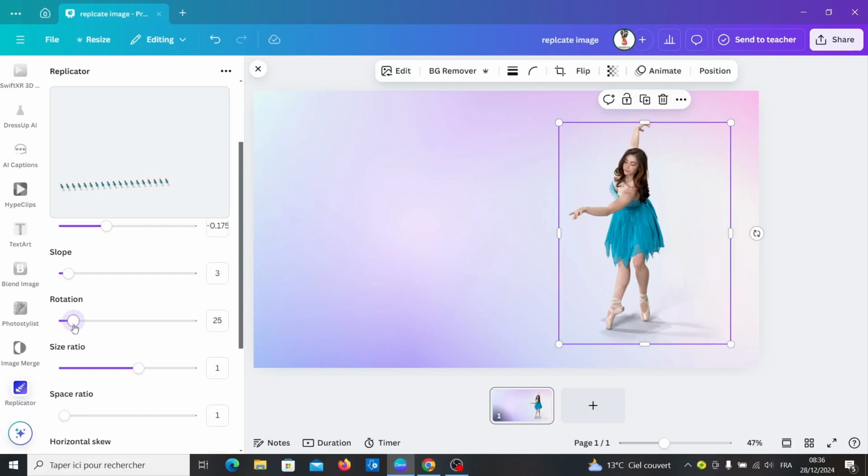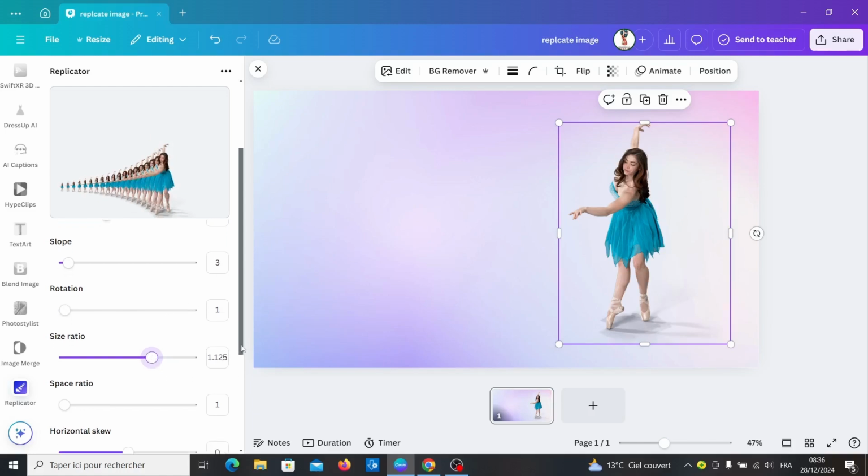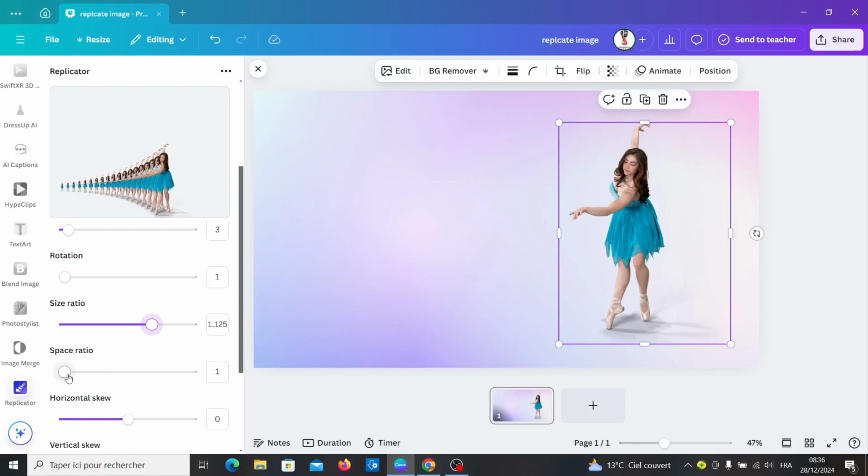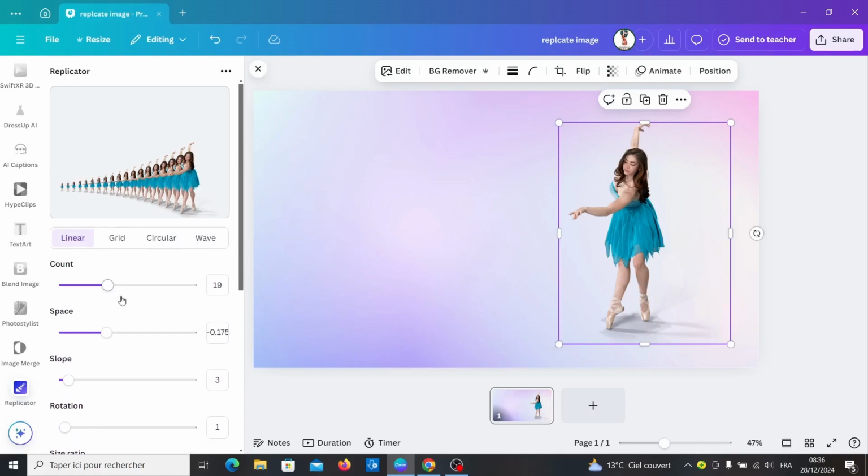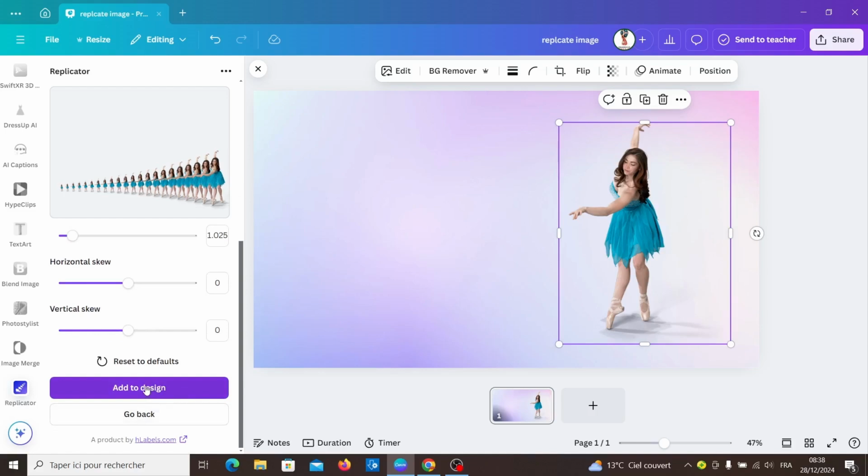And the rotation also, if you want to rotate the image, and size ratio also. And space ratio also. I can add the number of the photo also as you want, and add to design.